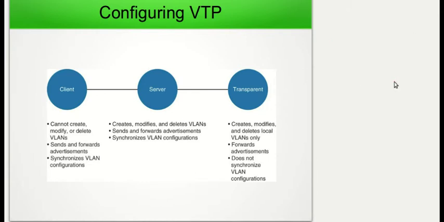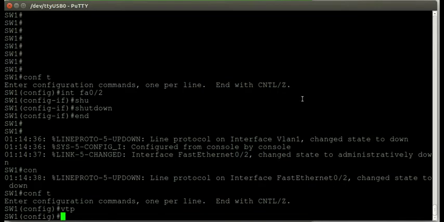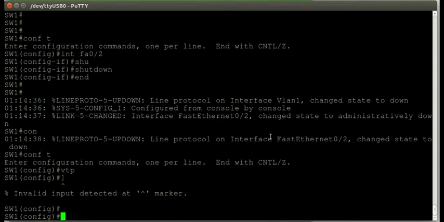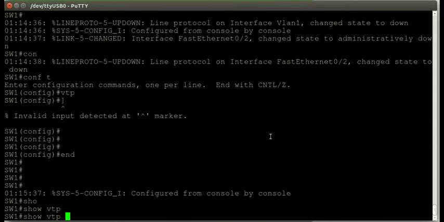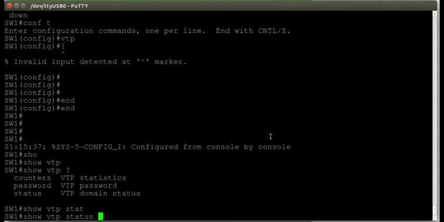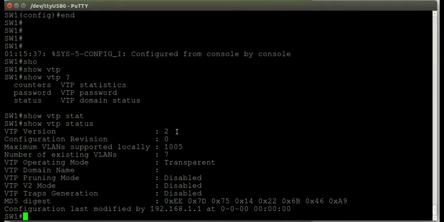So I'm going to pause the video very quickly and bring up a console connection to switch 1. Now I'm on switch 1. Before we do any configuration, I just want to see some current information about VTP, so use the show vtp status command. We can see the version of VTP we are running is version 2. There is a VTP version 3 as well, but currently we're only going to cover version 2. The number of VLANs supported locally is 1005, and the number of existing VLANs is 7. The configuration revision number is 0, because in transparent mode the revision number is not incremented when we configure VLANs. The current mode is transparent mode.